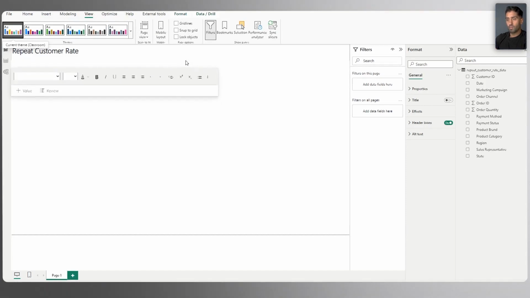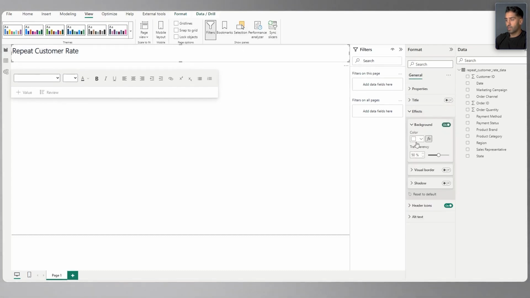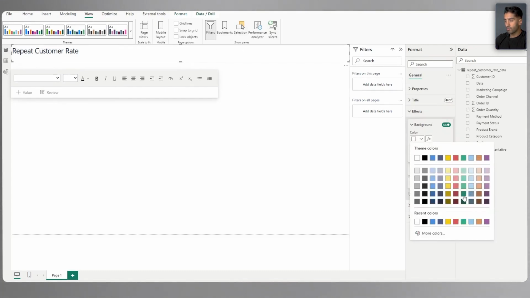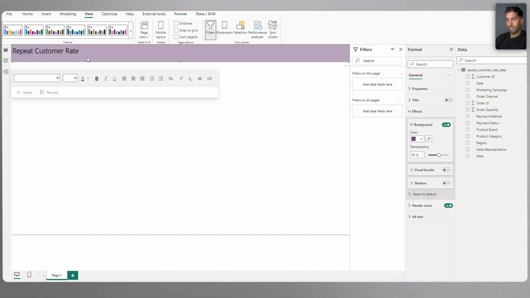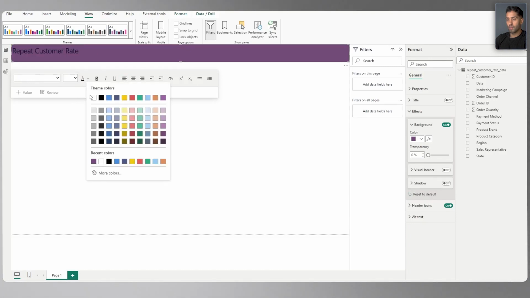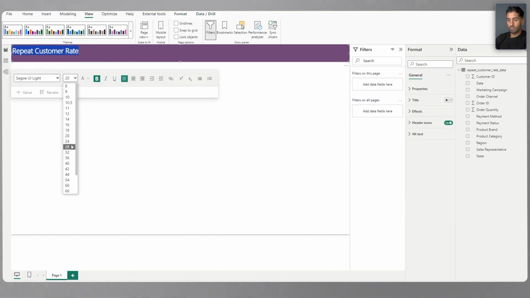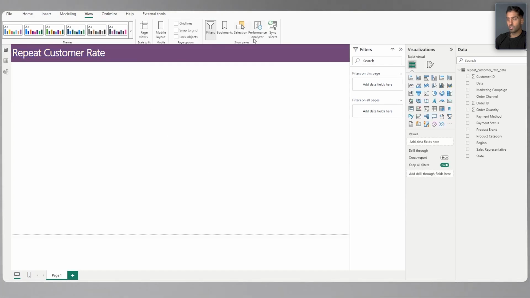I'm going to move this up here. And then I'm going to give this one a background. I'm going to give it a color background. So today we are going to do, let's do purple. And I'll turn the transparency down and I'm going to make this text white to pop out a little bit. Perfect. A little bit larger. Again, play around with these colors as you want.